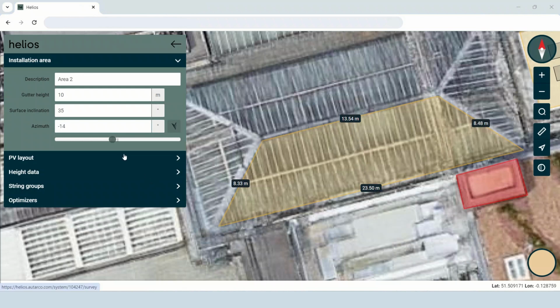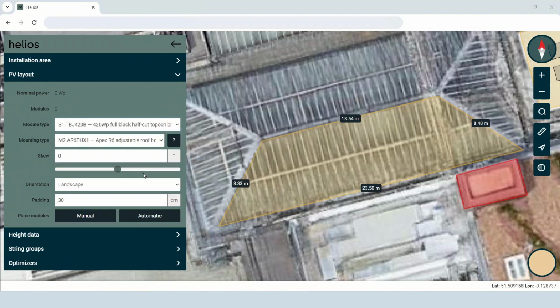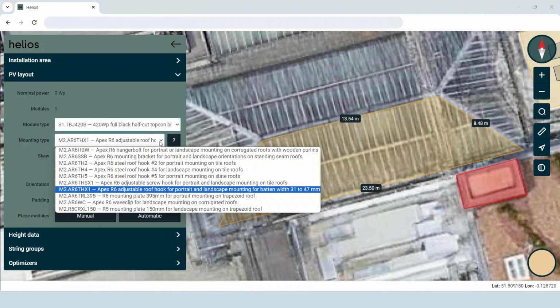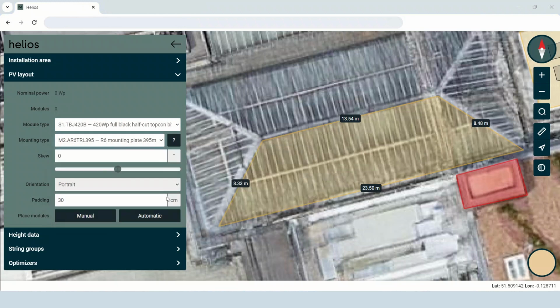Next, similar to creating a layout on a flat roof, you can choose the desired panels and various mounting options. For a sloped roof, it's essential to choose the right mounting type that matches the roof. Of course, obstacles can also be added.